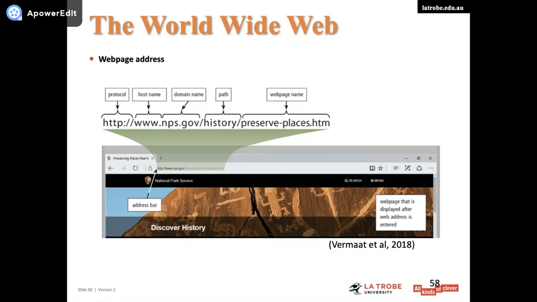In the beginning of this address, we have our protocol, which means that this web page is delivered by the HTTP protocol, and www is the host name, followed by the domain name, which we mentioned before, and then it's the path. So this web page is located in this folder on the server called history, and finally it's the web page name. So this web page is saved in the server with this name.